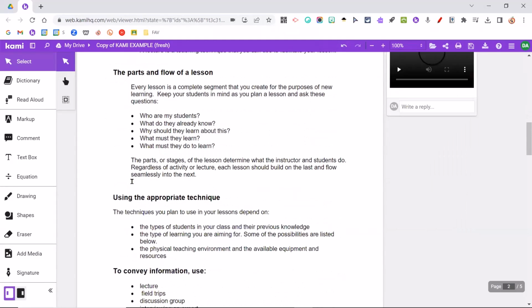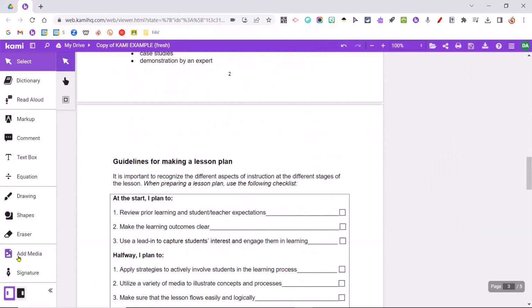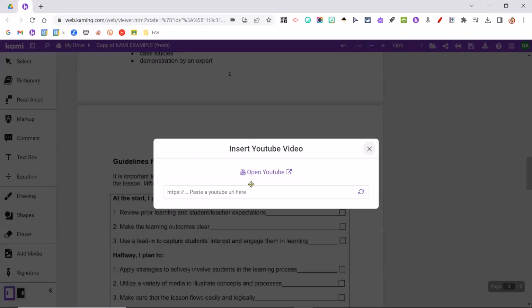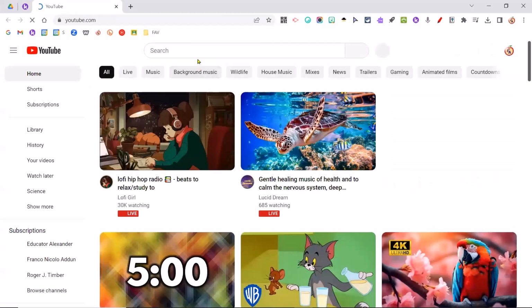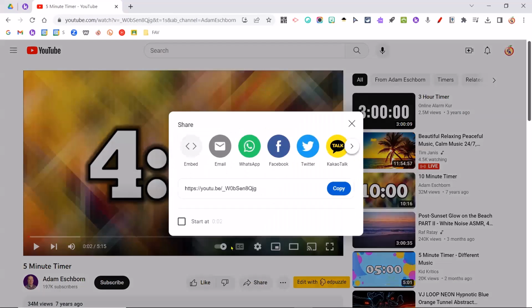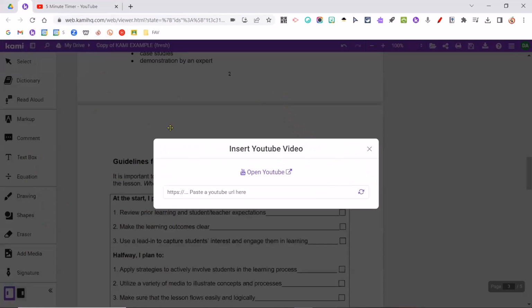So last but not least, I want to show you how you can add a video. If I come here to add media, I can add a YouTube video. Notice that you have to actually have the link to the video. So you can go to open YouTube to go find your video. I'm just going to get this 5-minute timer because that's awesome. That's exactly what I want. So I'm going to come to the share link. Remember, this is not your share link up here. I'm going to click copy.